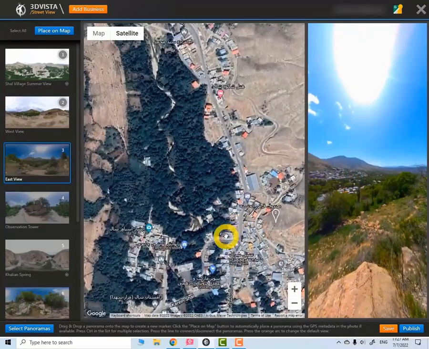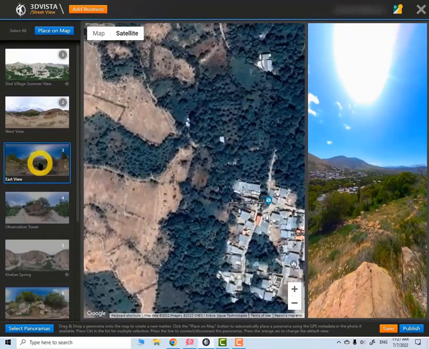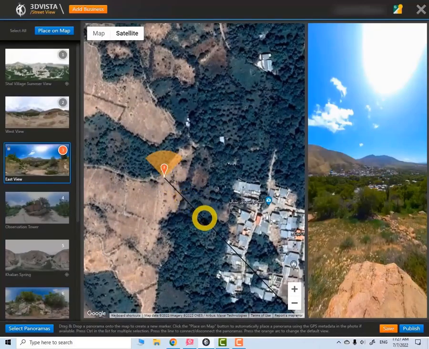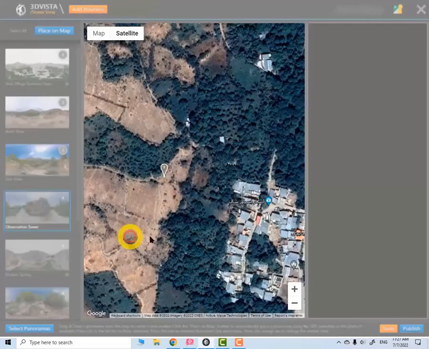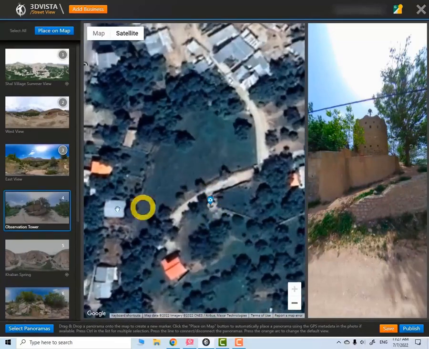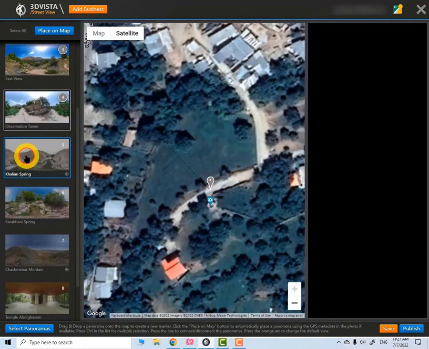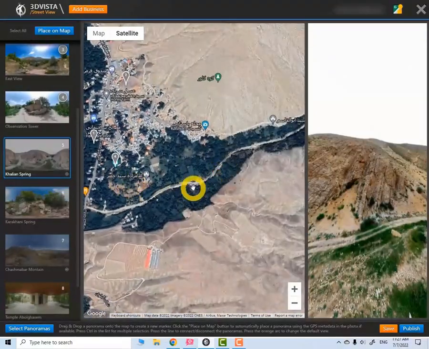Yes, from this part of the village, I took that photo right here. I disconnect this link, and its view is toward the village, meaning this direction. The next photo is from a watchtower in this part of the village, right here. Again, I remove this connection line, and the view is toward the watchtower itself. So the next photo is of a spring in this part of the village.